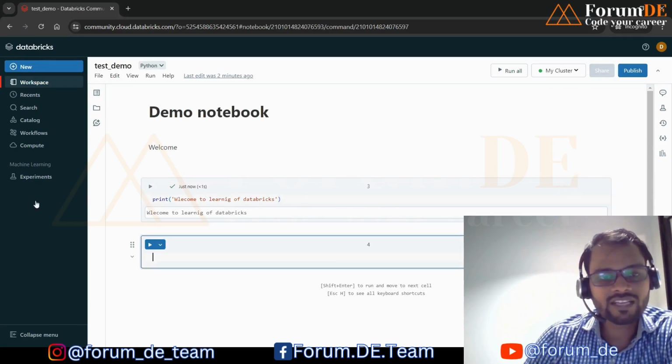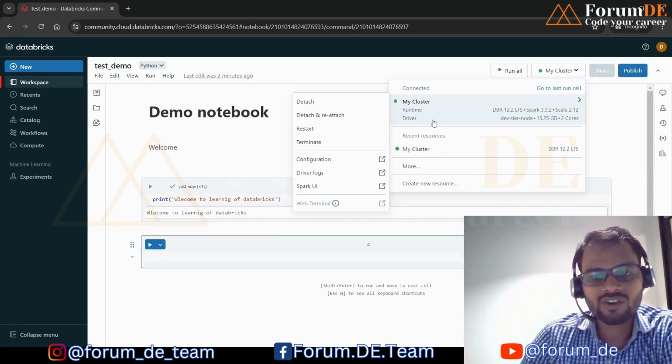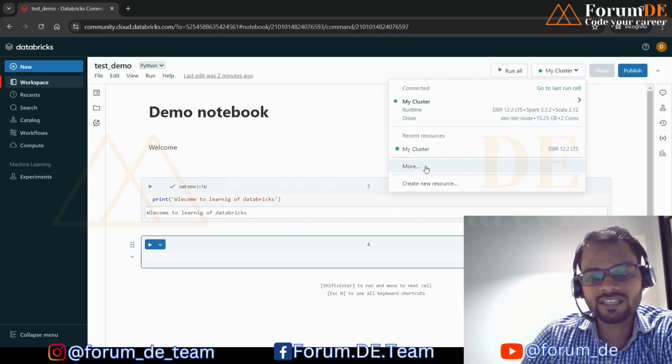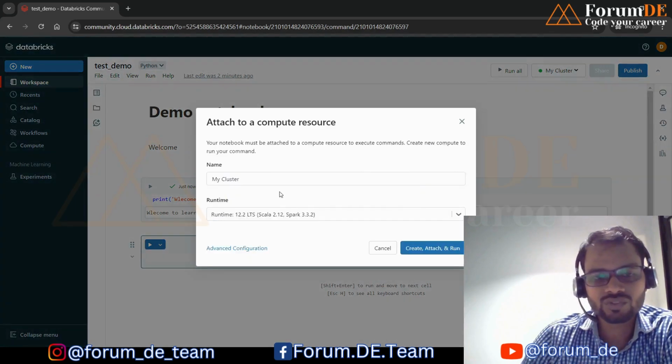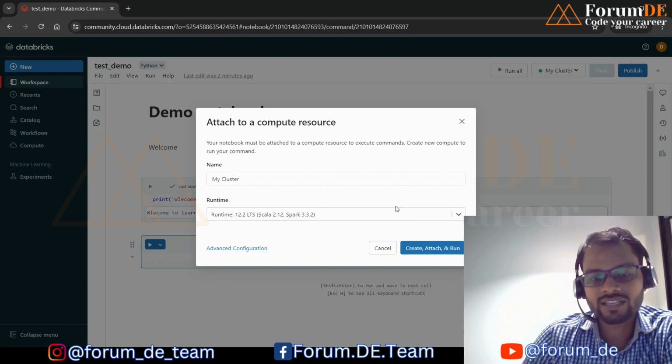In the free tools, in the Community Edition, this Databricks cluster is available by default as a basic version. It has low configurations. Suppose this cluster is not started and is not showing green. You just click on Create New Resource, and then click on Create, Attach, and Run. It will automatically create a freeware cluster. For the free version, you can create only one cluster.